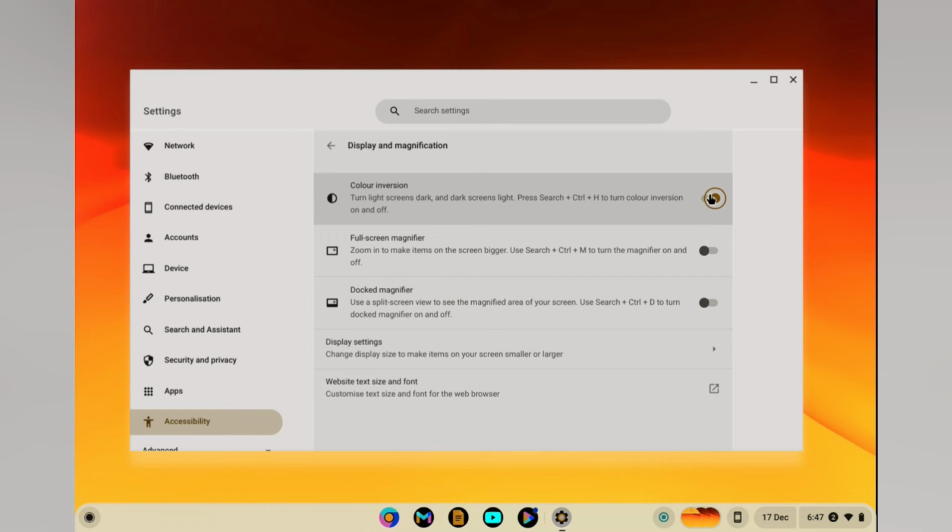And that's it. That's how to turn on inverted colors on Chromebook.